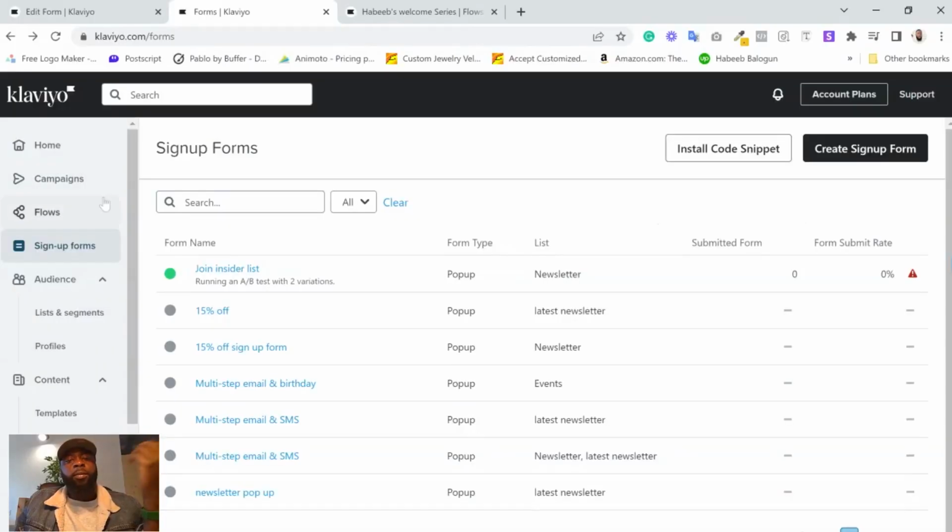So to create your sign-up form, you basically want to come to your Klaviyo account. On the left side here, you will see sign-up forms, right? So like I said earlier, you need to have your code snippet installed already and connected to your Shopify store.